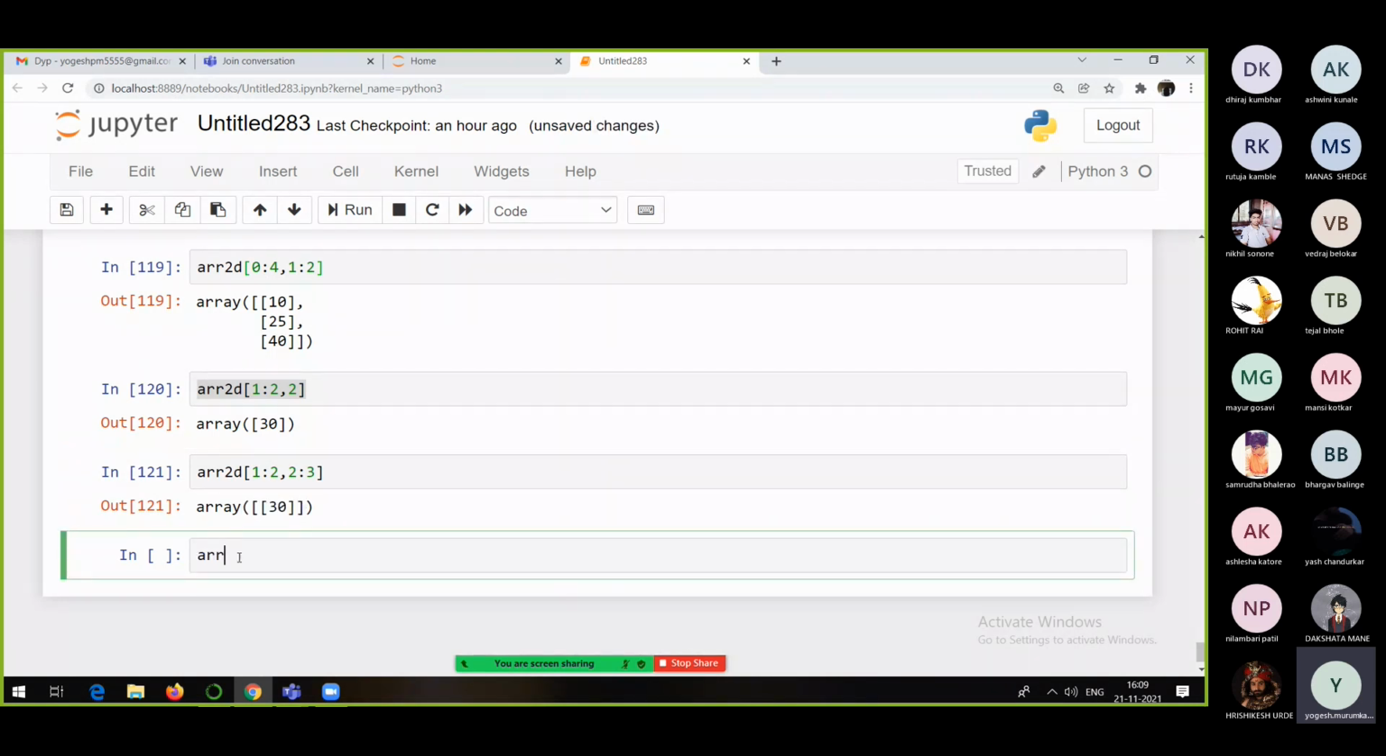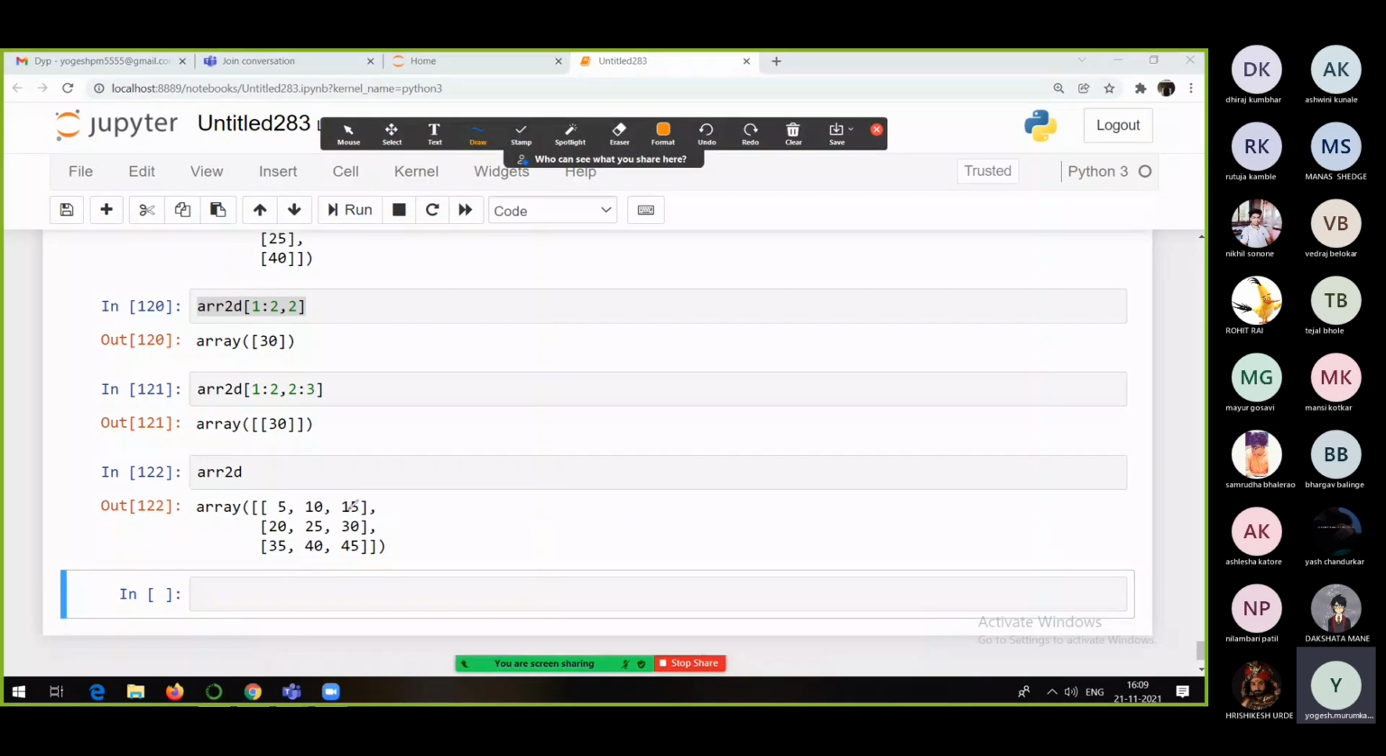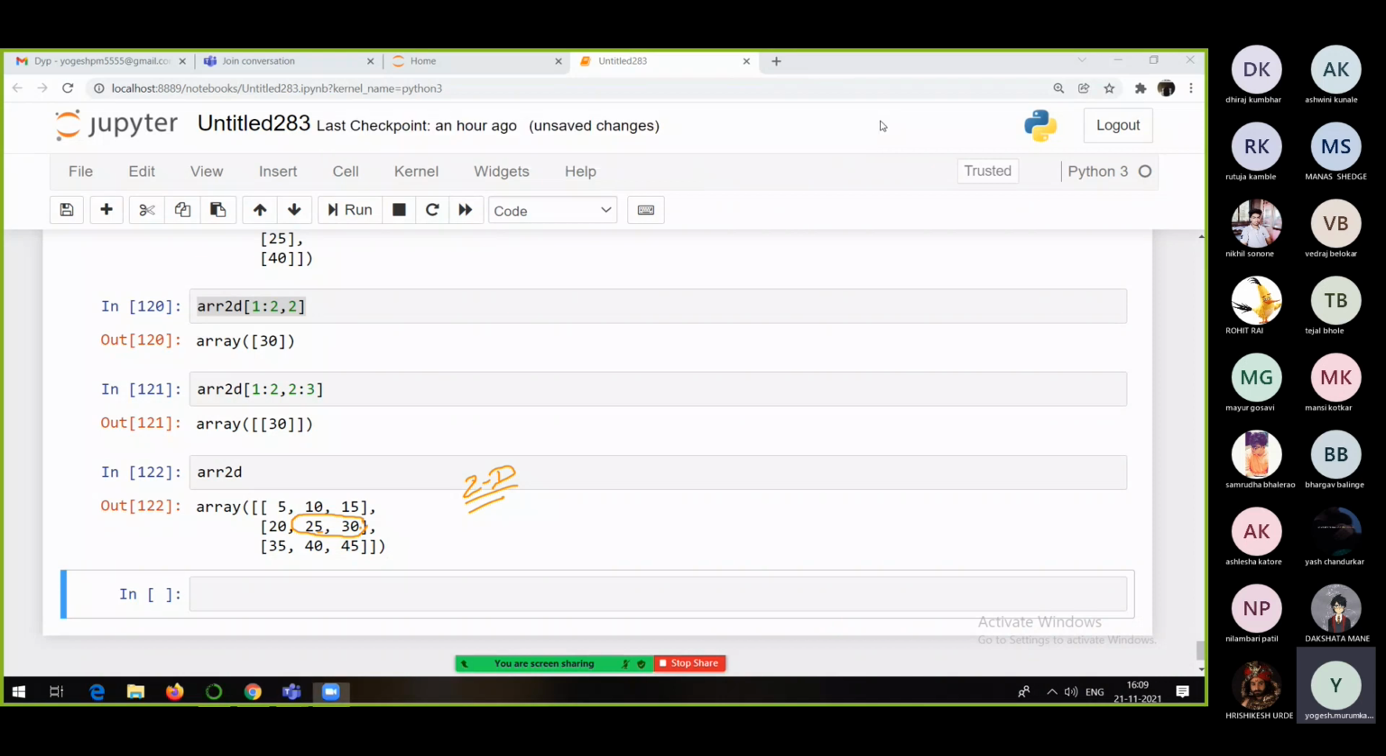Okay everyone, so ARR 2D, this is what is given to you. Now the next question: can you tell me what if I want 25, 30? I want 25, 30 in 2 dimensions, a two-dimensional array.